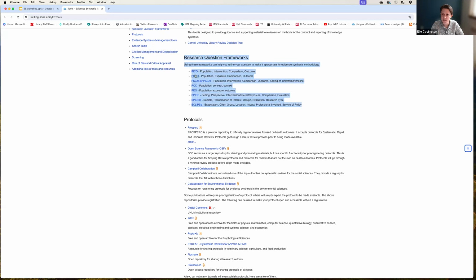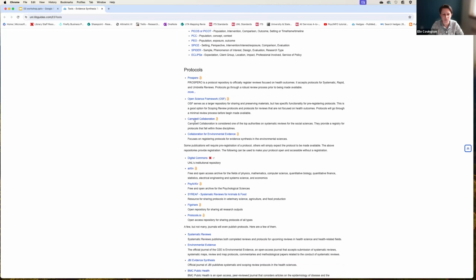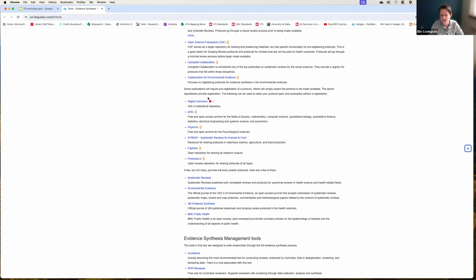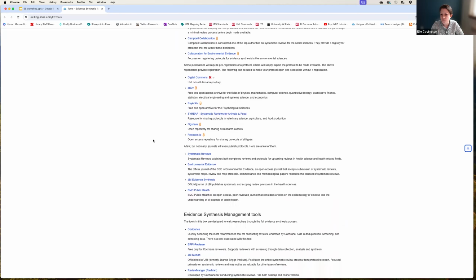So I've got those listed here along with their sources. And there's a couple more that I need to add. I haven't gotten quite around to that yet. And then some of the types of platforms that I was talking about for registering protocols and repositories. So Digital Commons is our institutional one, UNL here. And then there are a few other places.